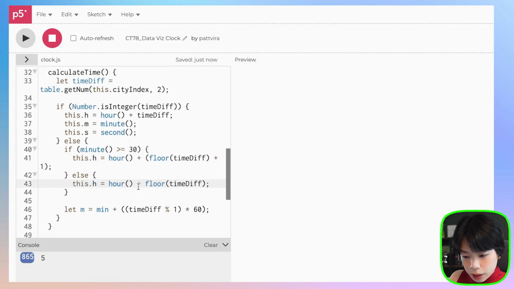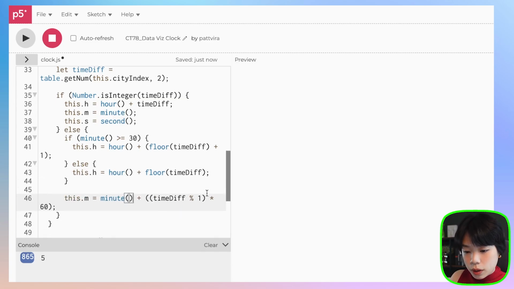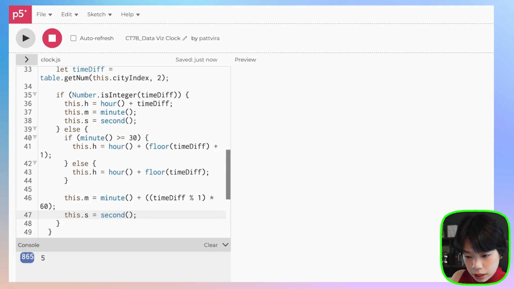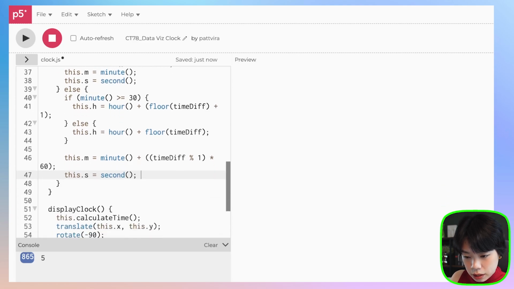Else this.h will be hour plus floor of time diff, and then this.m will be equal to minute plus time diff mod 1 times 60, and then this.second will stay the same. Easy peasy, lemon squeezy. I think this should work, but we need to go back to our table.